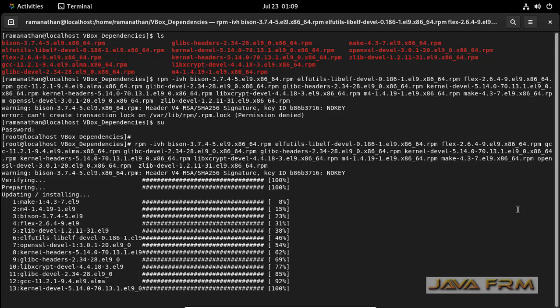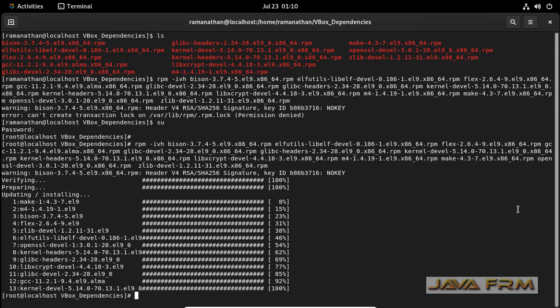Since this is the flavor of Red Hat, VirtualBox 6.1.36 contains the latest kernel support. Yes, completed. Okay, RPM install is done.